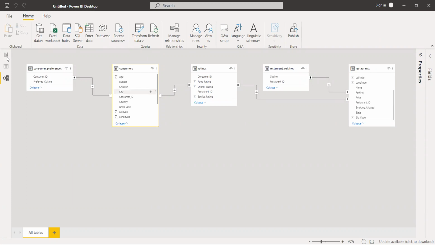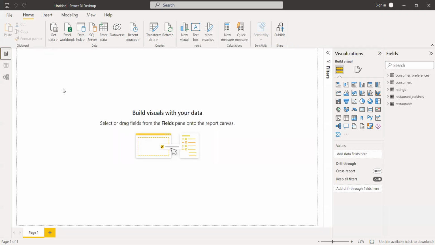So let's go ahead and create our first report. As a data analyst, you're answering so many questions, such as what a customer's rating from this report is. So we can find out.